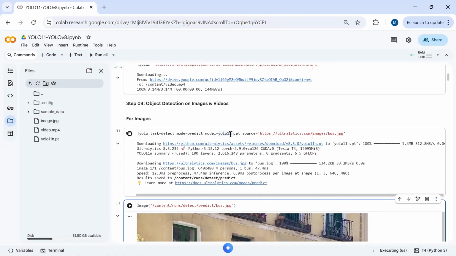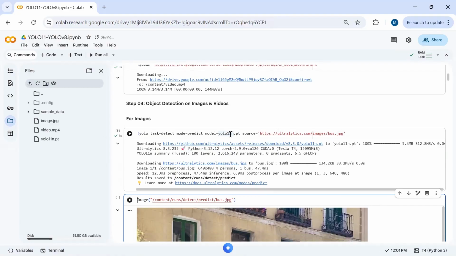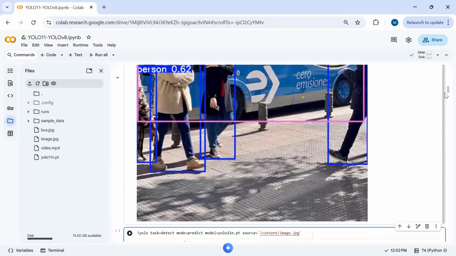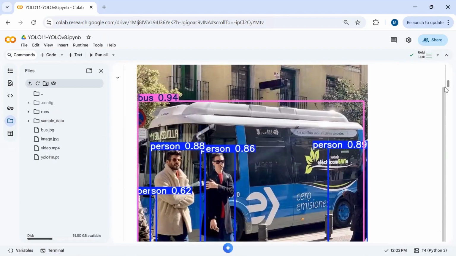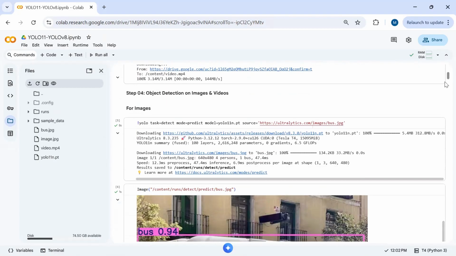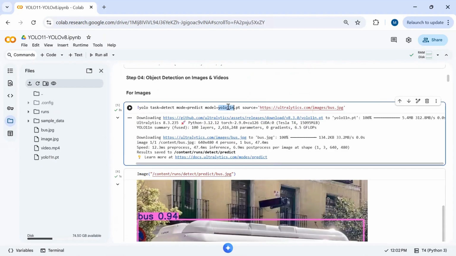So now you can see it's downloading the image and it is able to do object detection on this input image. It has detected 4 persons and 1 bus. Let's see how the results look. So now you can see over here, we are able to detect the bus and the 4 persons that are in this image. Similarly, you can do this with the YOLOv8 nano model as well.